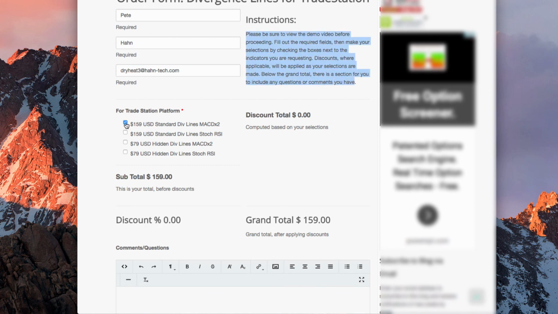And as you make these selections, you're going to see these fields are updating. If you pick this one, there's no discount. You can see the discount is 0, discount percent is 0. But if you buy these two together, you can see then you get a discount of $64. So that ends up being a 20% discount if you buy both the standard divergence indicators, the MACDX2 as well as the stochastic and RSI.